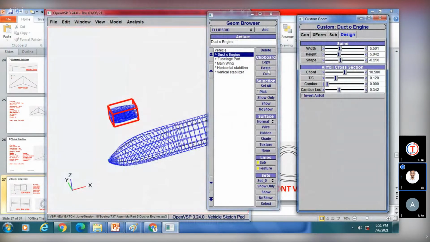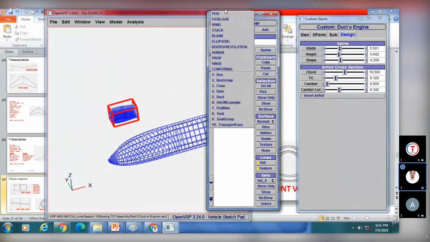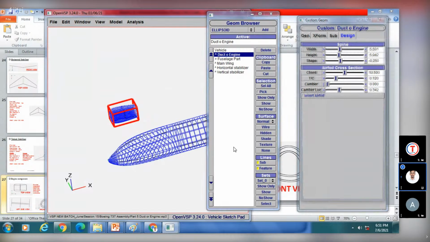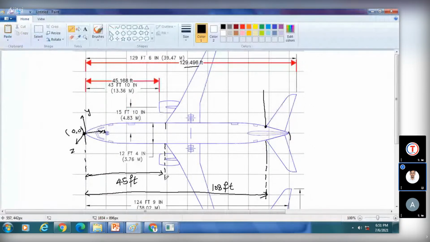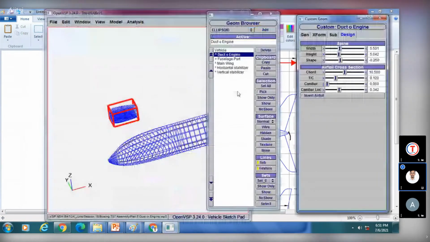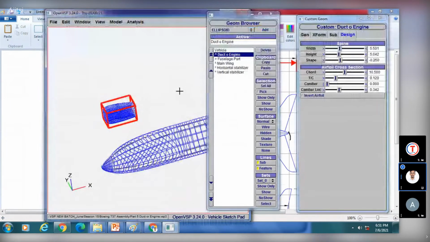Suppose you have given the width, height and shape. By using your ellipsoidal, as I told you, we have tried pod, it will not give that perfect geometry, so just use ellipsoidal or stack. Now I'll just assemble this one. We have our top view. So duct or engine, we have to assemble this one also below the wing.